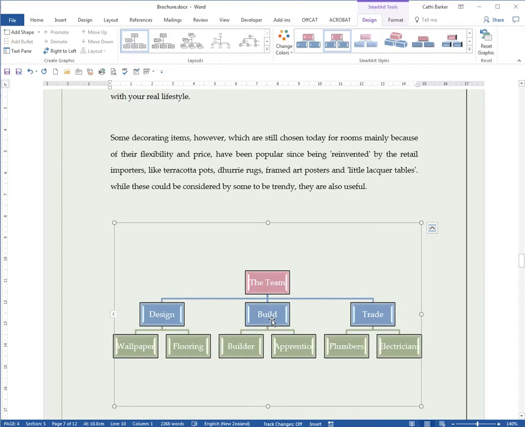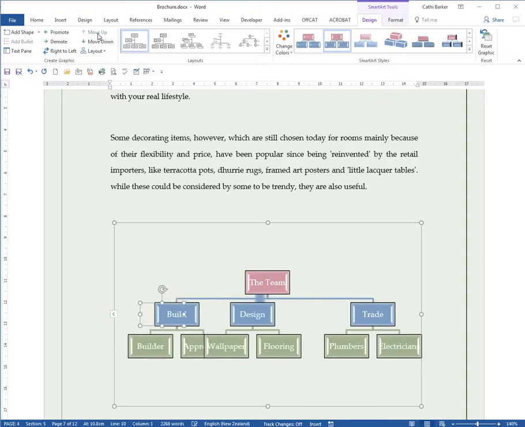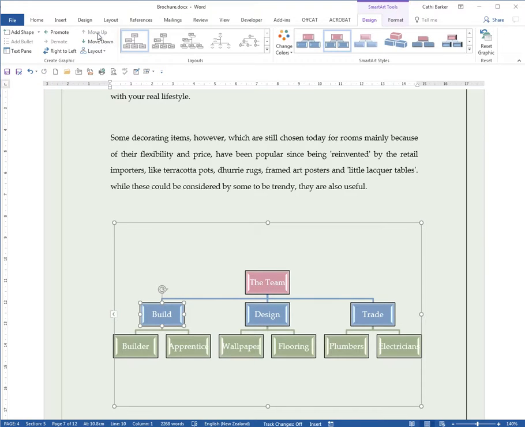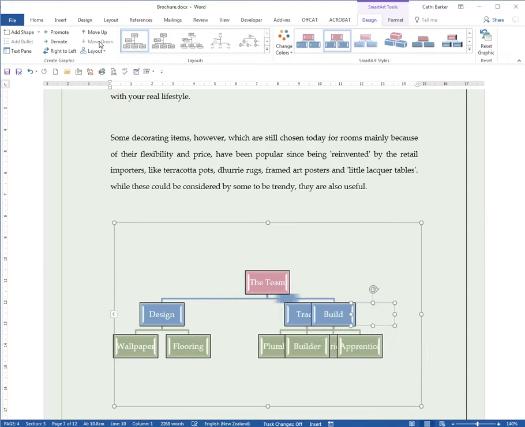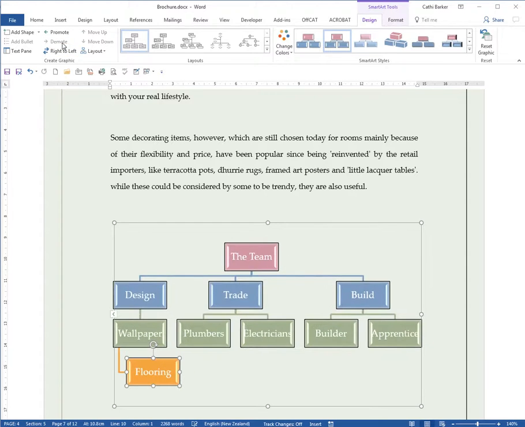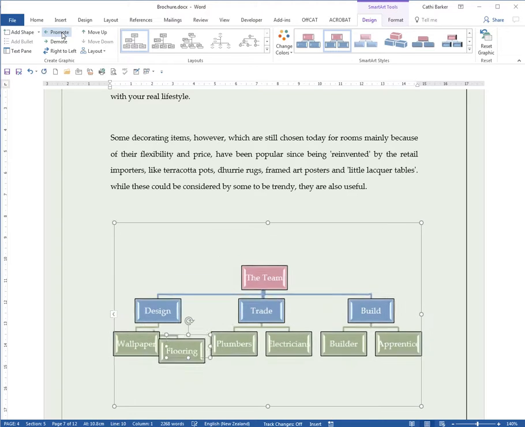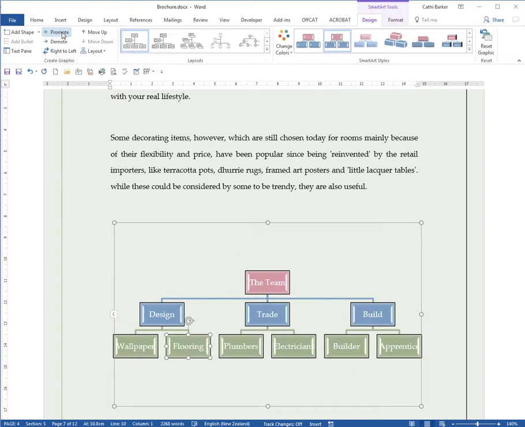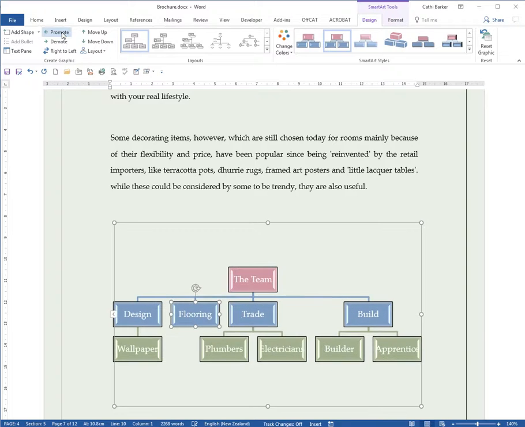You can also click, say, on a particular tray like build, and you can move it up, which basically means it becomes first on that row, or move it down and it returns to be second or third on the row. You can also demote or promote. If I was to click flooring, I could demote flooring, and flooring now goes under wallpaper. Or I could click promote, and flooring now is on the same level as wallpaper. And if I promote it again, flooring's now on the same level as design, trade, and build.